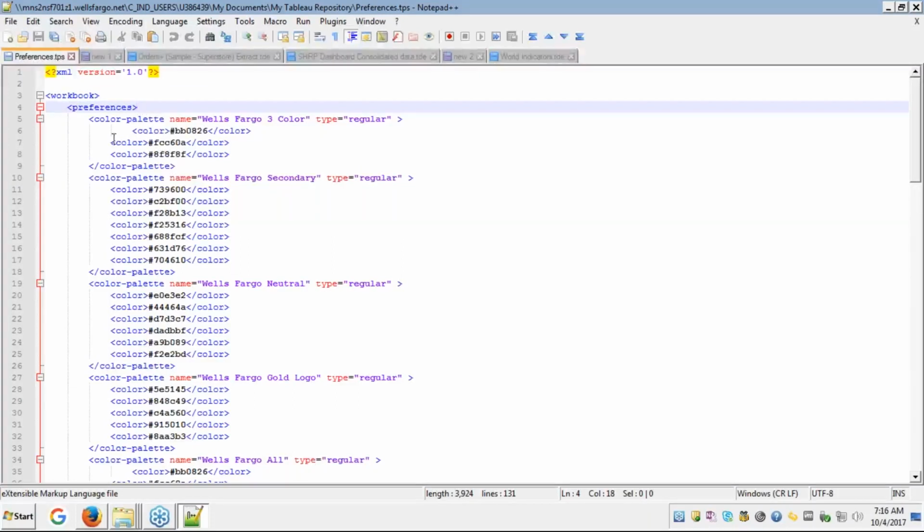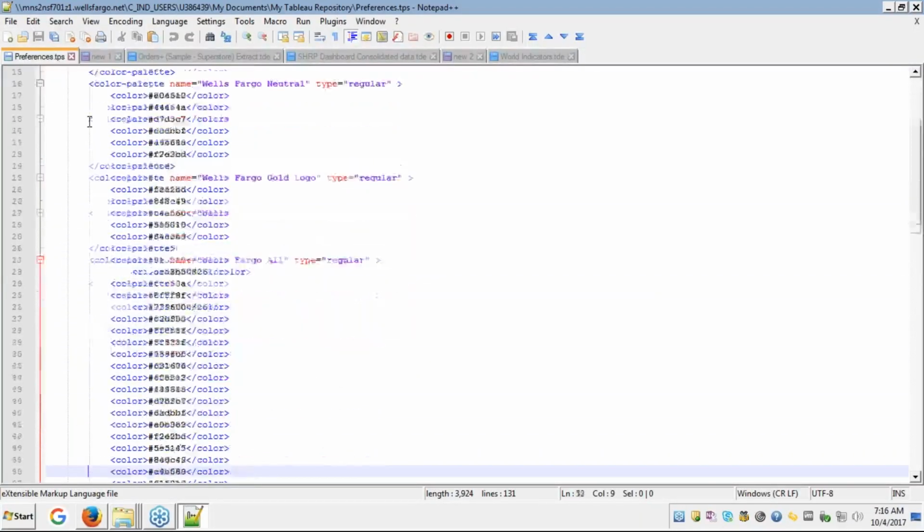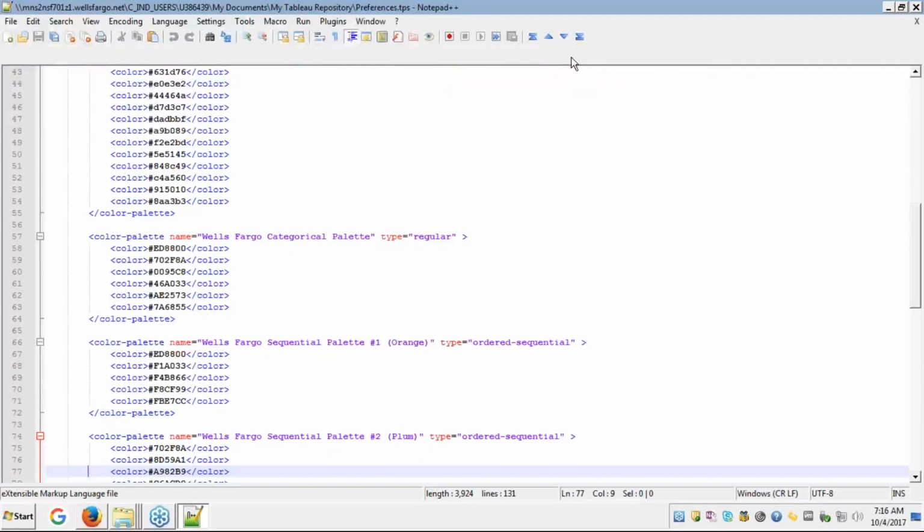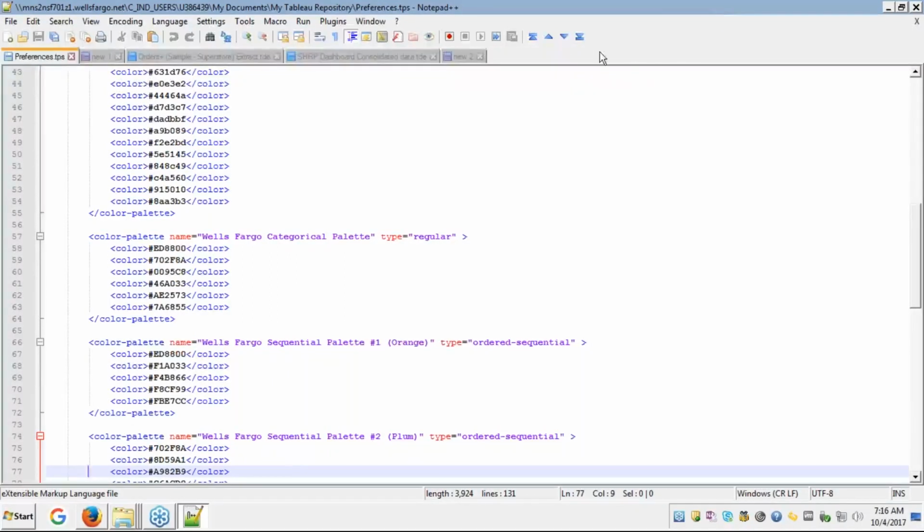So this preference file is something which is going to contain the color information. It has some color coding which is very specific for a particular organization. Similarly, you can create it for your own organization and keep it in your Tableau repository. When you have this as a package in your Tableau repository, you can ask your employees who are working in Tableau to send this preference file manually to them.